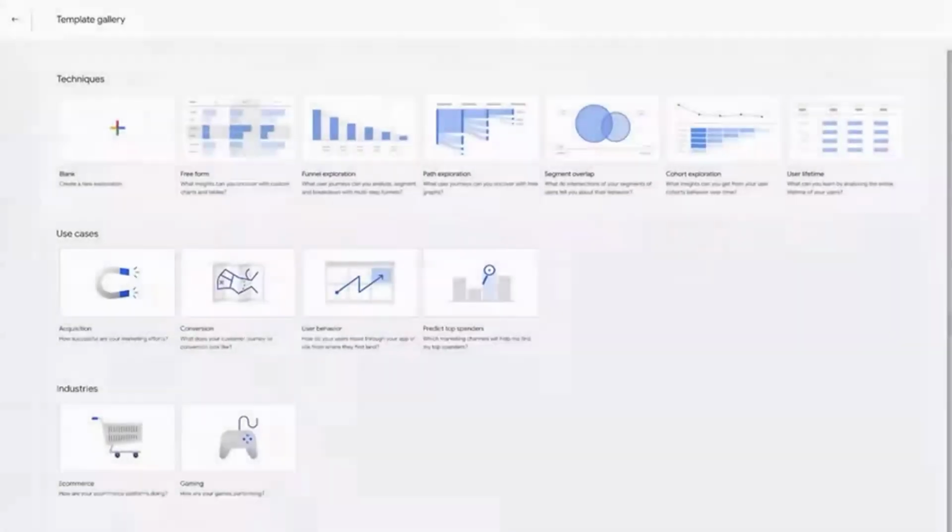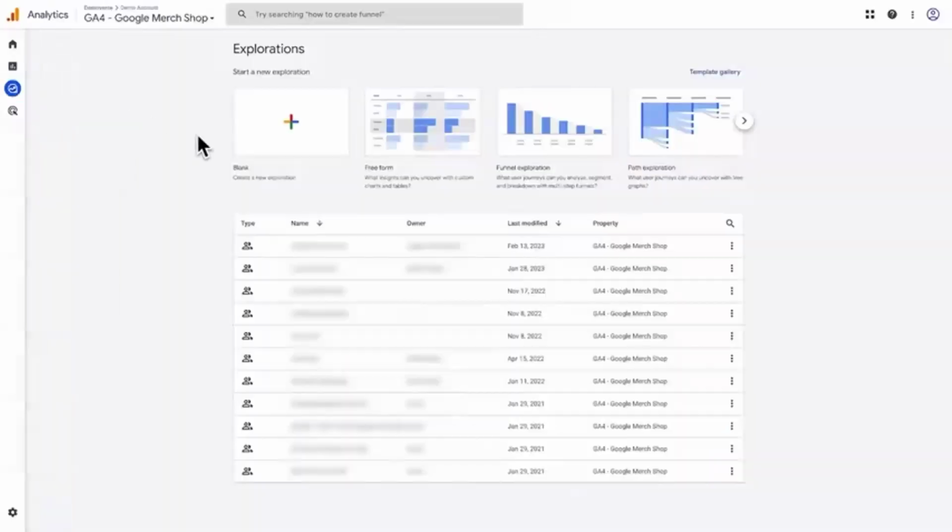It's a blank canvas to build from. Let's dive in and create an exploration together. To start, you can create an exploration from a blank canvas or from a template. Let's choose the blank exploration.